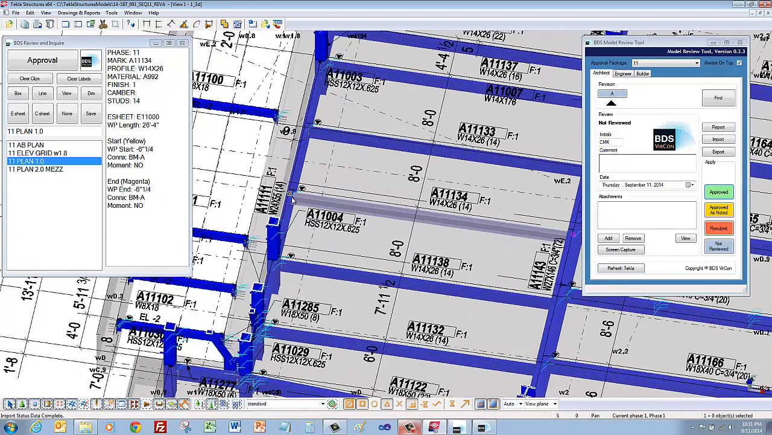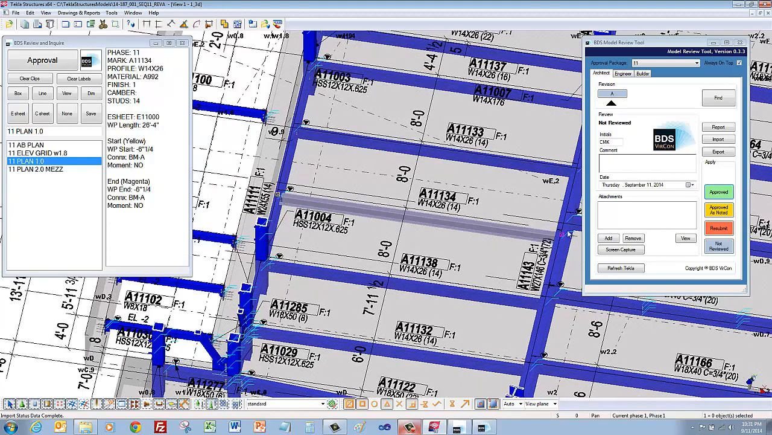The yellow end or work point here represents the start or left end, and the magenta is the end connection or right, and you can see those designated here in the properties list. These end connection codes will then tie back to the connection design mapping plans.